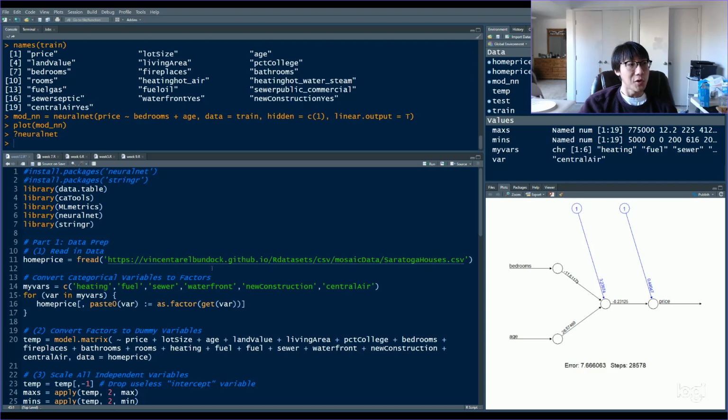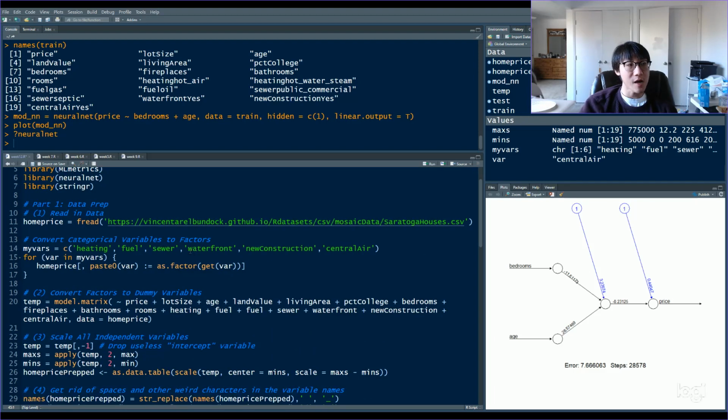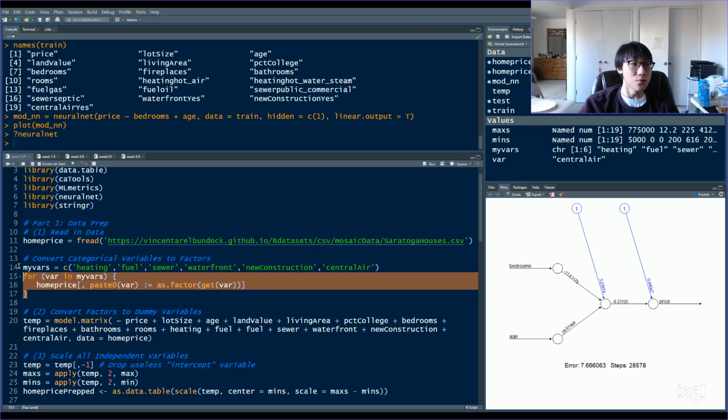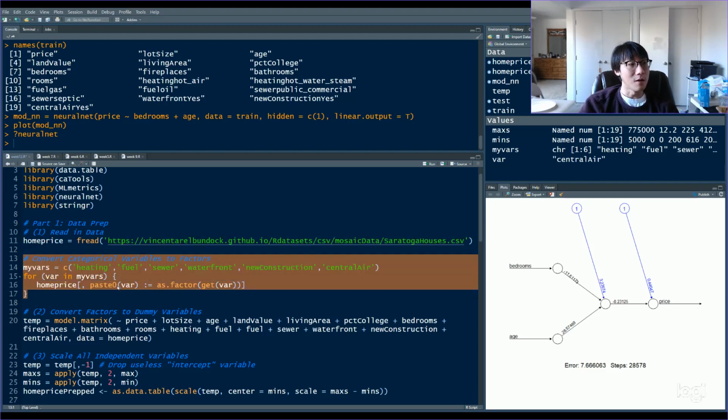Okay, so let's go over some of these data pre-processing steps so that you can set up your own artificial neural network in your assignment. Once again, we're working with this home price data set. This is all of the same code that we looked at on Tuesday. The only difference is we sort of breezed over this code on Tuesday. In this class, I'm just going to talk about what these lines do.